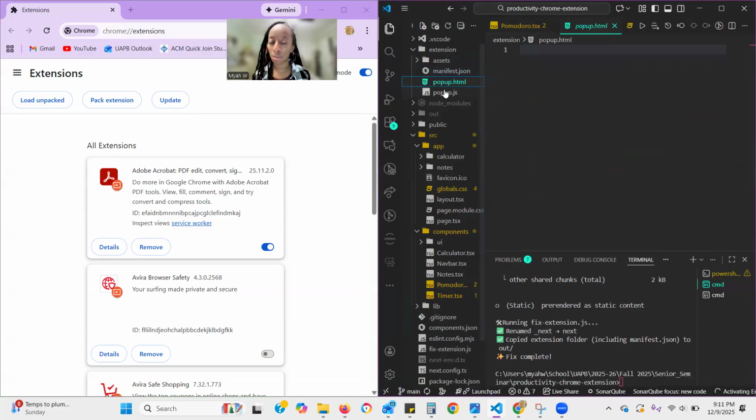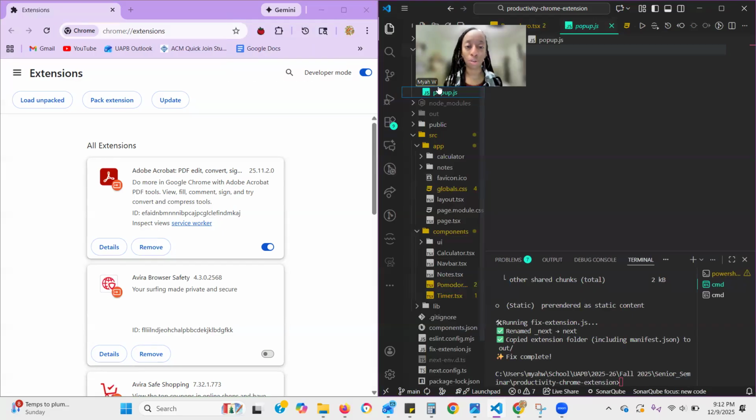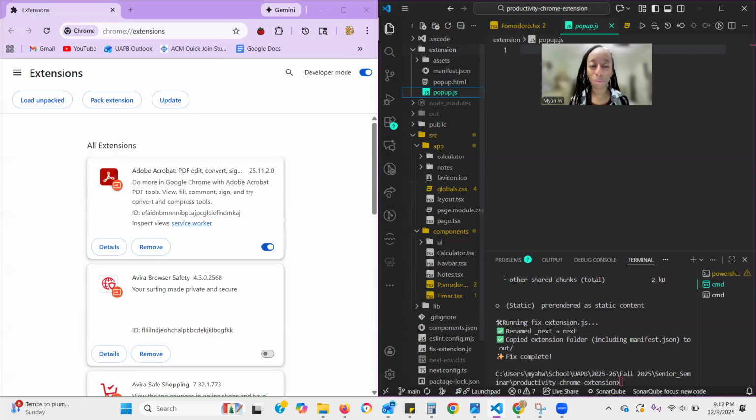I got my popup HTML, popup JS. I tried to watch tutorials on how to use those, but I guess I didn't need them. But I guess that's a time crunch thing for me, just trying to figure out how, maybe I just didn't build the Chrome extension correctly. But nonetheless, I'm proud of what I made.